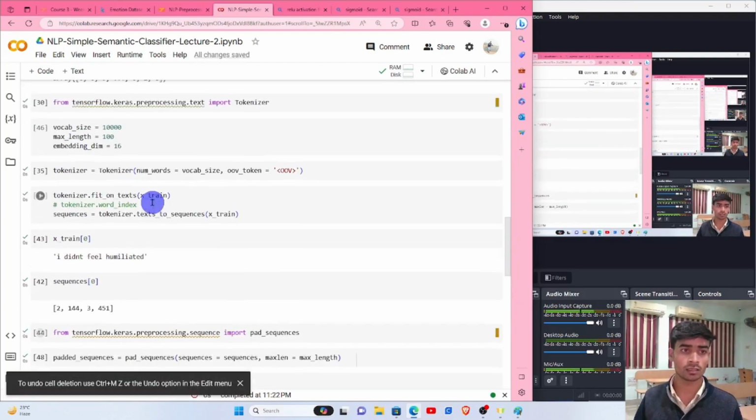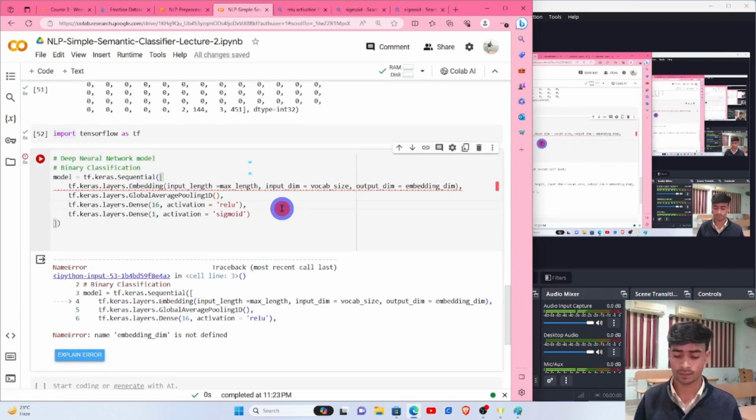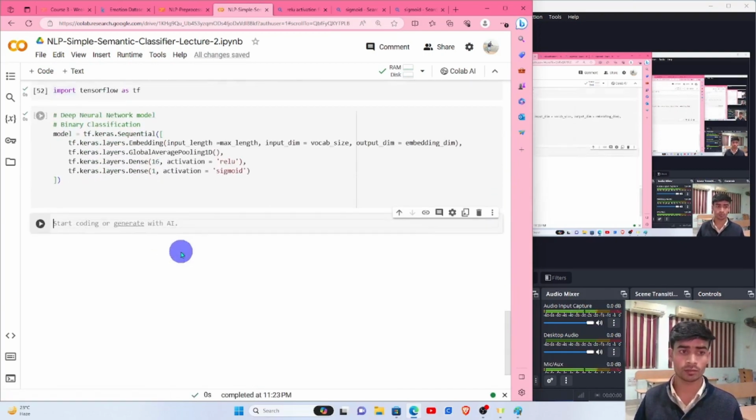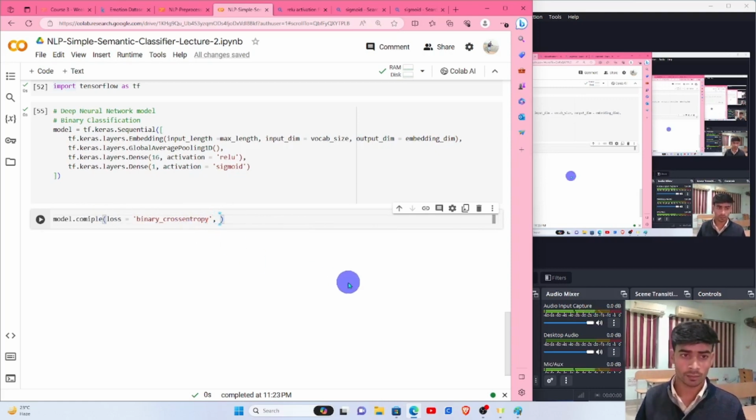Let's remove this one. I think I haven't run this one. Okay, now we can run this one. Okay, no problem. Now we can compile our model. In the compilation, we have to pass the loss function we are going to use. Okay, so we are going to use binary cross entropy. Spelling is fine or not? Binary cross entropy. Okay, I think it is fine.